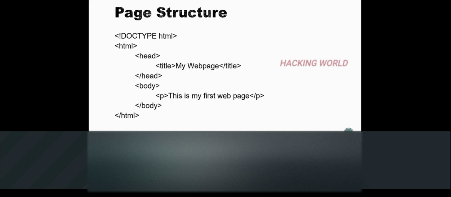All right, and then we have the body, which is, of course, where we put the visible page content. In this case, we just have a paragraph. All right, so this is a very simple web page, but it is, in fact, a full web page.